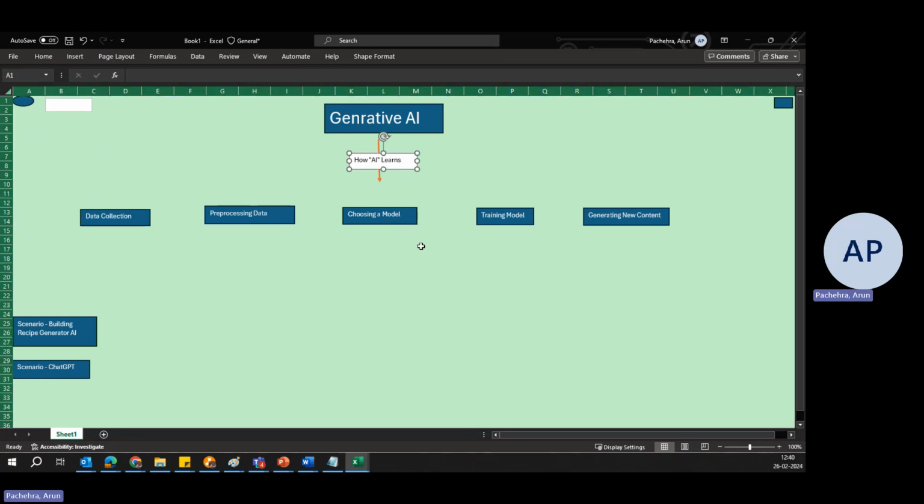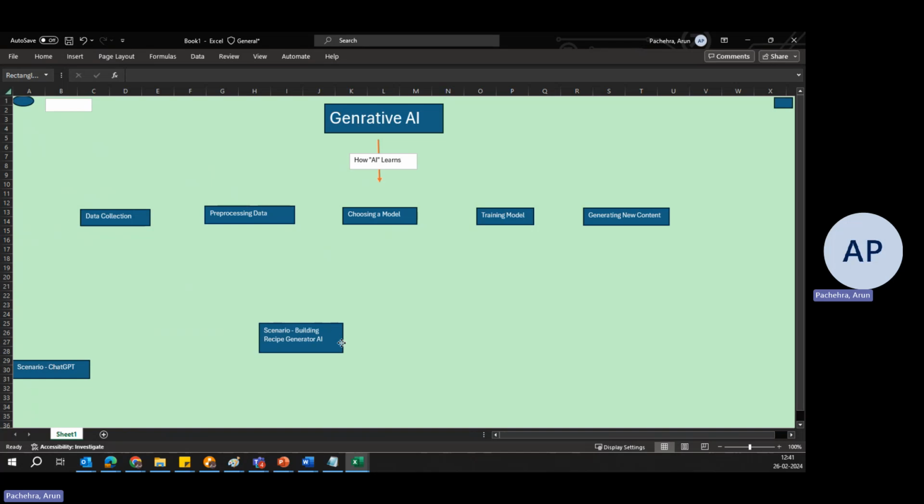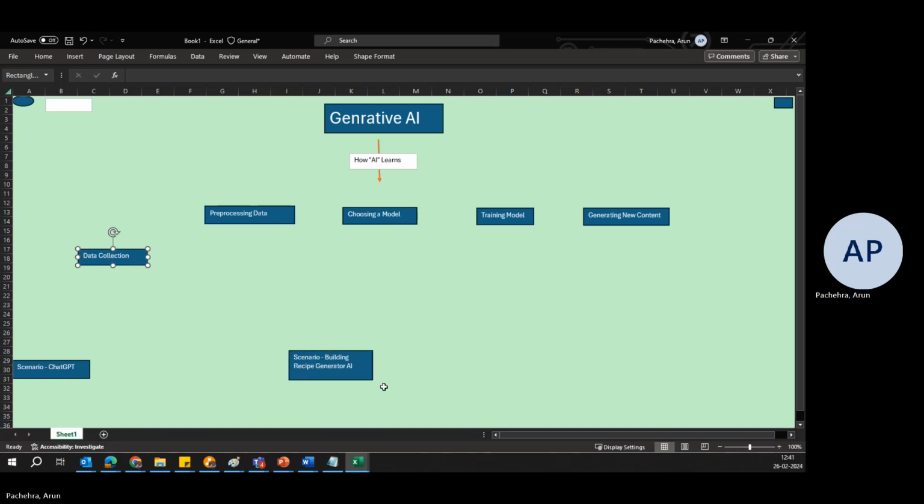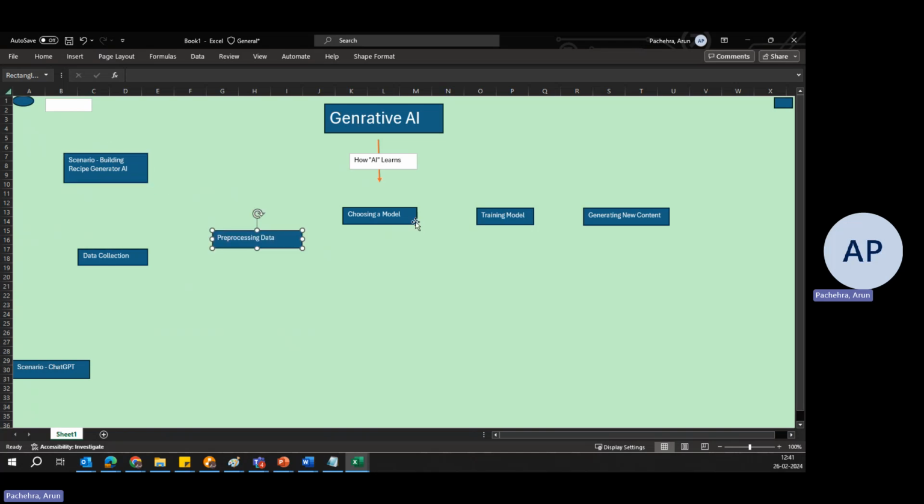All right, now we know how AI learns: data collection, pre-processing, choosing a model, training a model, and generating new content. By breaking down the process into these steps, we can understand the sophisticated workings of AI in a relatable way. Now let's take an example. Let's simplify the concept of how generative AI learns and generates new content by creating a recipe generator AI. Okay, this is what we are trying to do now. This is our scenario to understand all these points that we talked about.